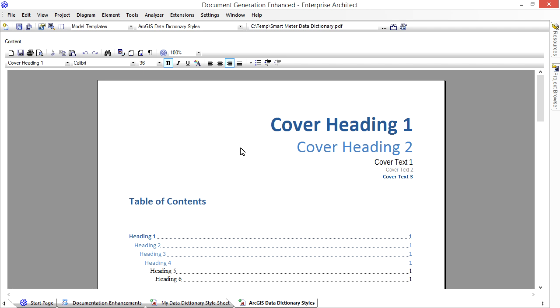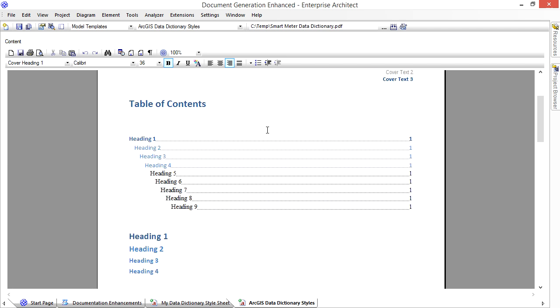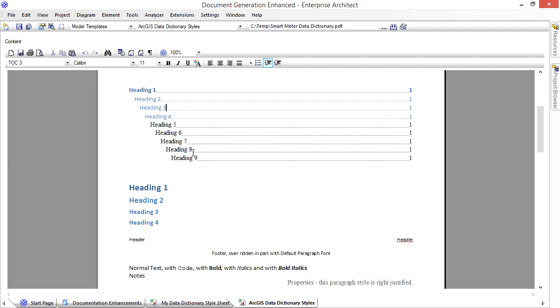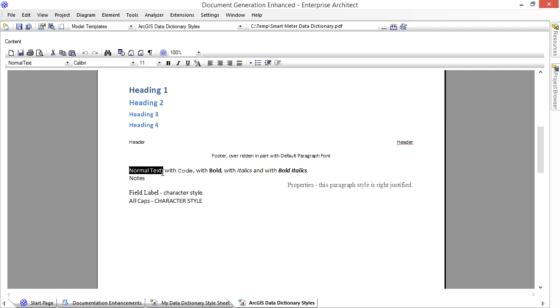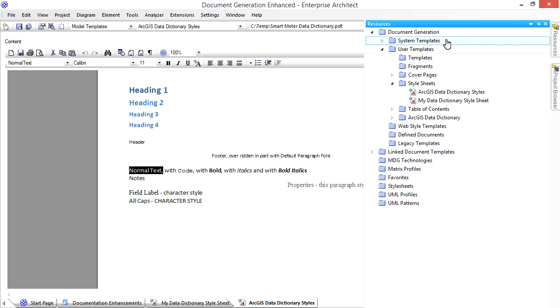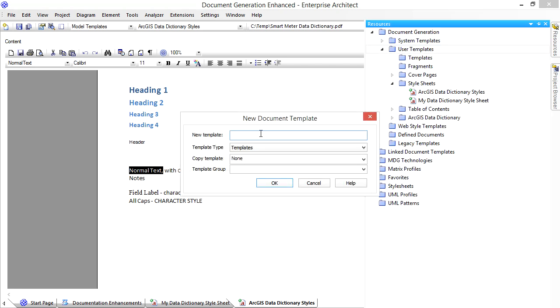Well, here's the completed style sheet for my ArcGIS Data Dictionary report. You can see I've redefined styles for cover headings, table of contents entries, and I created my own version of the normal style. Well, how do I apply my style sheet? Firstly, I can use it to get a preview while I develop my Data Dictionary templates. I'll quickly create a new template now so you can see what I mean.